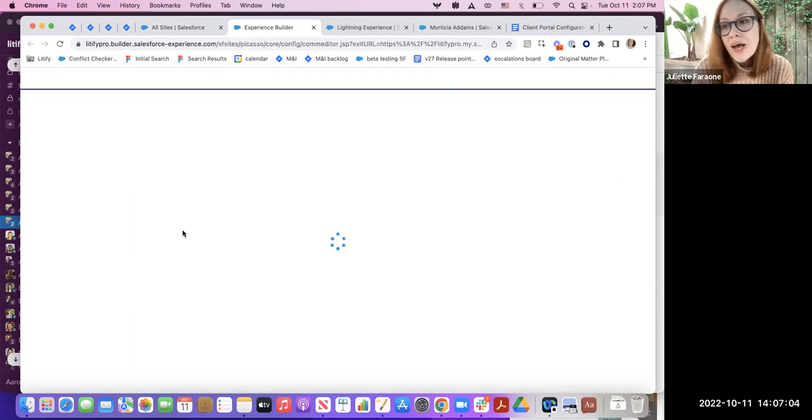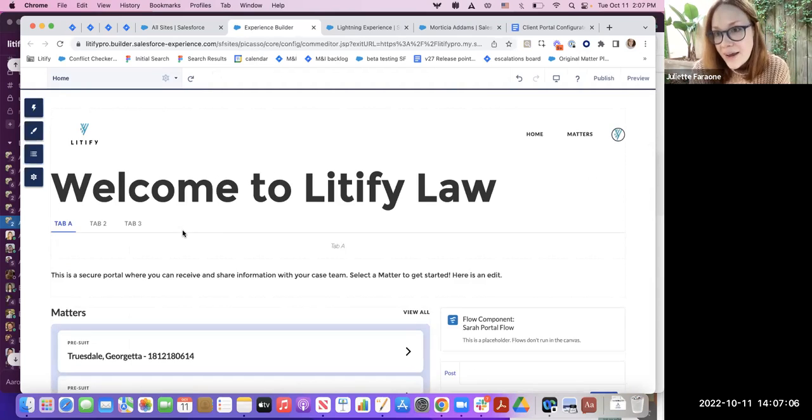So I'm going to go straight into the builder. We're going to open this up and then we will see an applied template on a created site. There are some extra things that we've built out just to show an example of what additional functionality would be supported through this portal. If anyone is familiar with Salesforce Experience Cloud, that is what this portal is built on. That's what our Litify client portal template runs on. The site itself runs off of that.